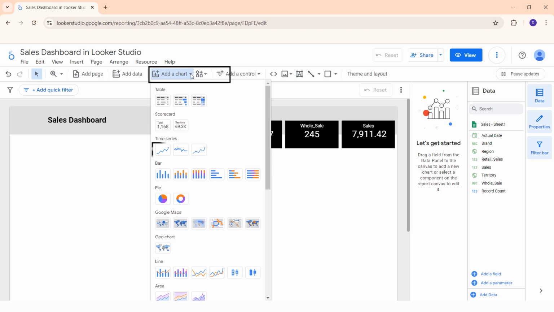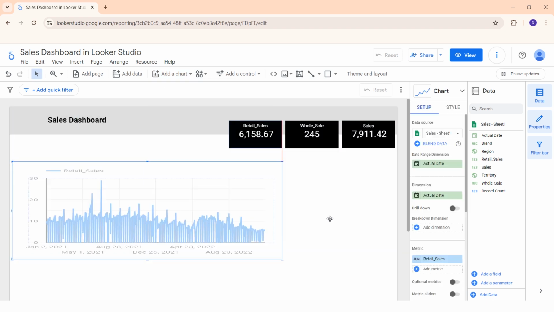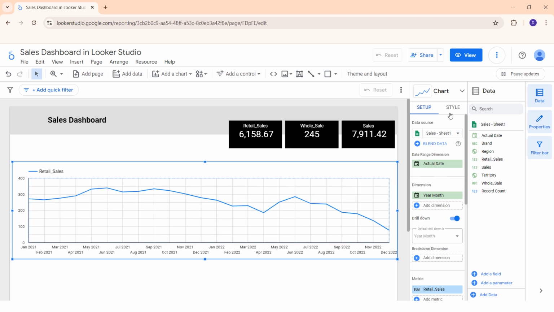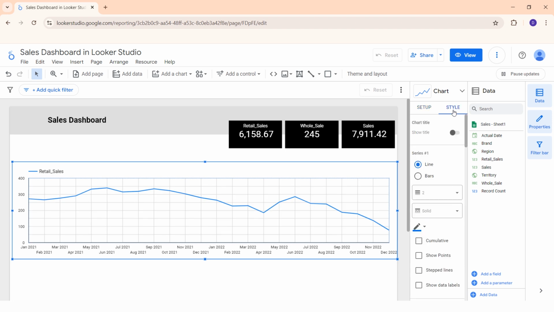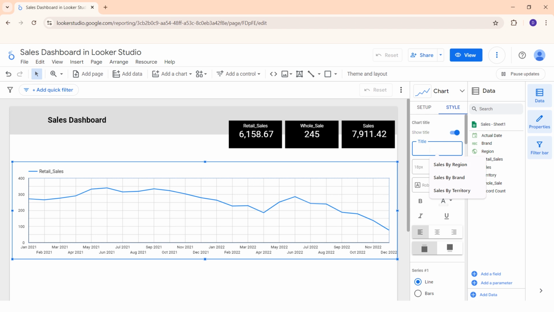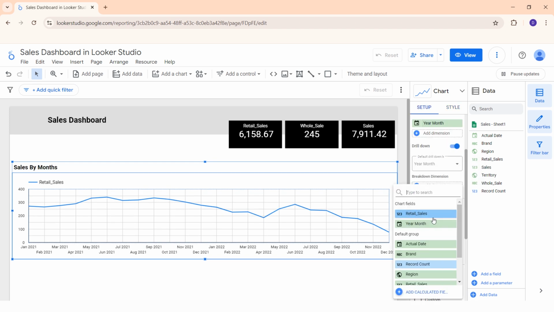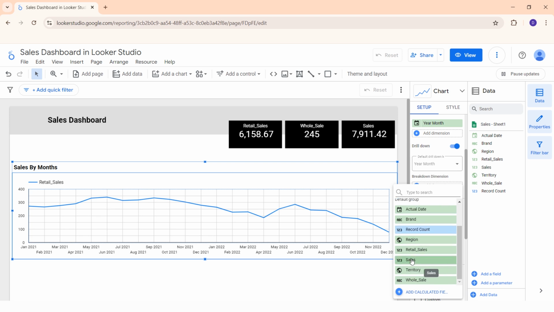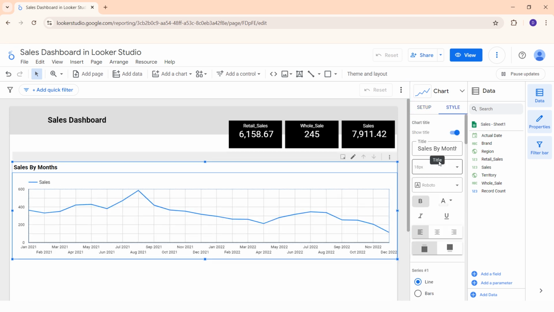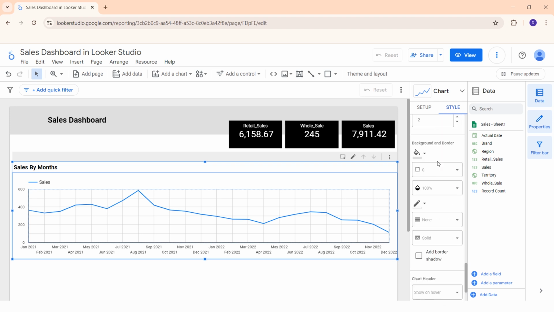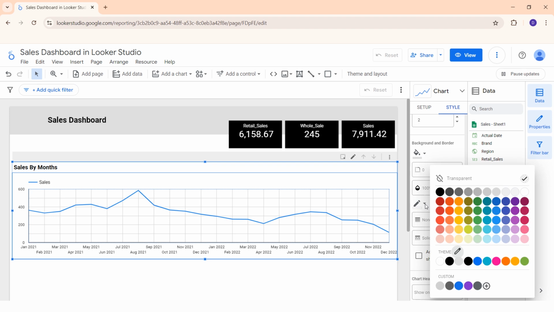Next, I will add a chart by selecting the line chart from here. Then I will activate this date hierarchy. I will delete year and date. In style, I will change the title to sales by month and update this metric from retail to total sales. I will also change the border color in this style section. I will be selecting from here.